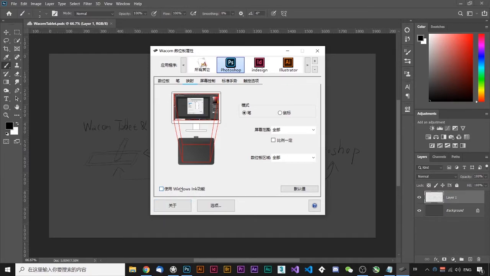What it does is it decides whether this application is using Windows Ink to talk to the tablet, or is using another channel. We don't want Photoshop to use Windows Ink to talk to the stylus and tablet, so we take this off. Now this is the first part of the solution.